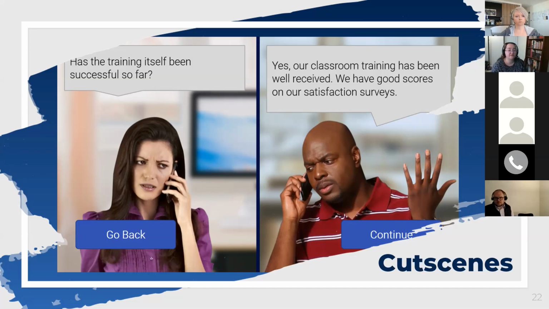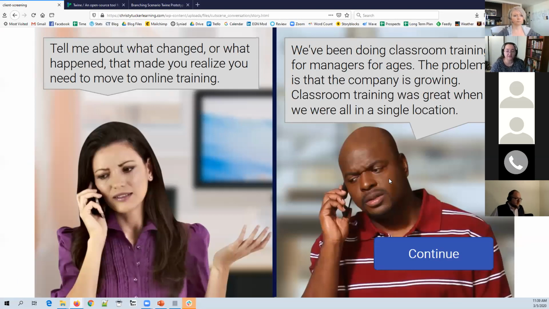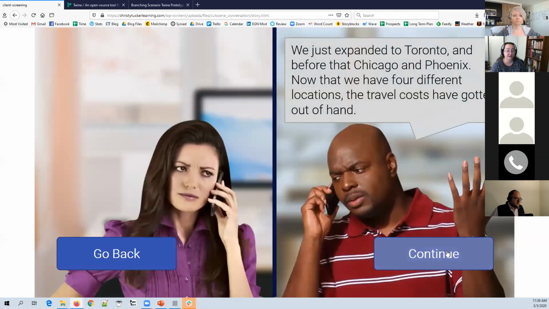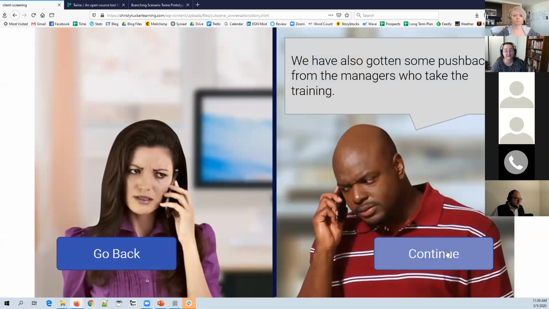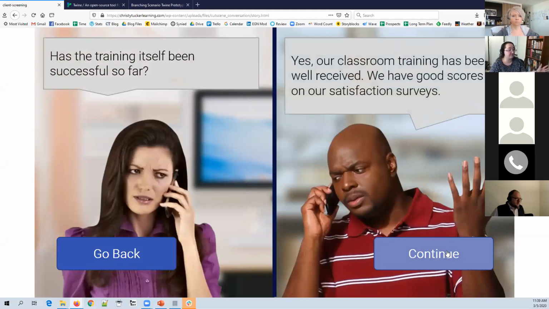So I'm going to stop the share for just a second here and bring up an example so you can see what this is. So this is this conversation, and it's going to go on. There's a bunch of dialogue back and forth. And all I have in here is just a bunch of layers in a single slide, and we could do a continue. And so we have this conversation, but this is my cutscene. I'm just going to let them go through this and talk about it.